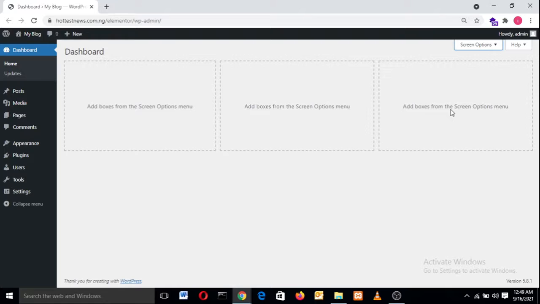So now let's take a look at the Elementor page builder. The first thing I need to do is install a theme. A theme is controlling the appearance of our website, so I need to use a theme. For Elementor page builder, you can use any theme that supports Elementor. Once your theme supports Elementor, you can use it. So for the sake of this tutorial, I'll be making use of the Astra theme.